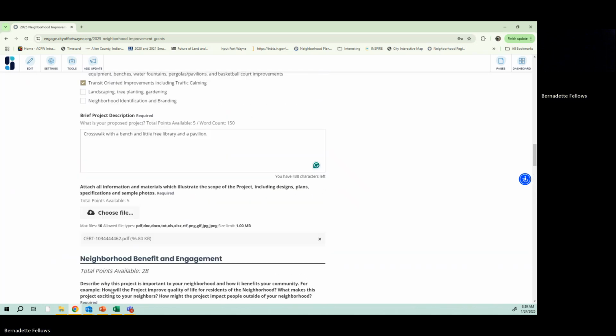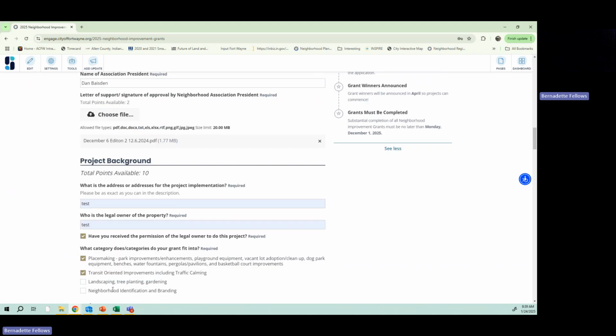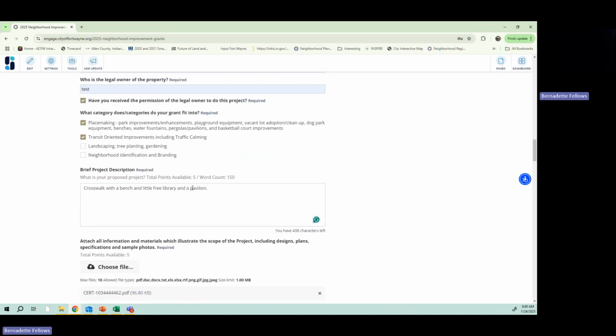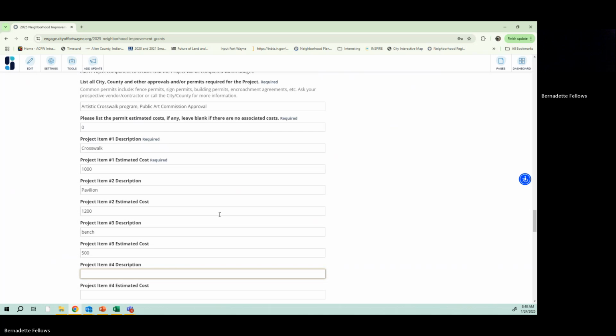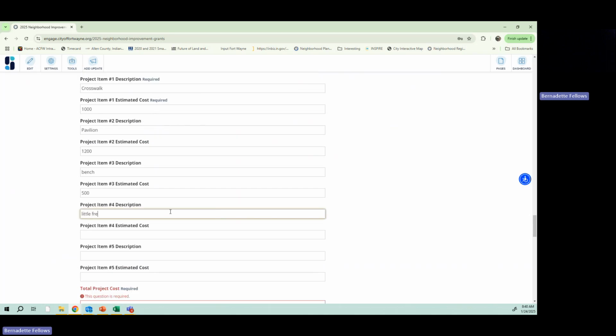Scroll back up. Crosswalk with bench, little free library and pavilion. Okay, the little free library. Scrolling back down, little free library. And you can ask for reimbursement of just material costs. Say you're really handy in your neighborhood and you guys can build it yourself. That's totally fine. We just can't pay you for your own labor, if that makes sense. We can have you do all the work and we can pay for all your materials. We just can't pay you directly for your labor. So little free library, say that's $300 in cost.